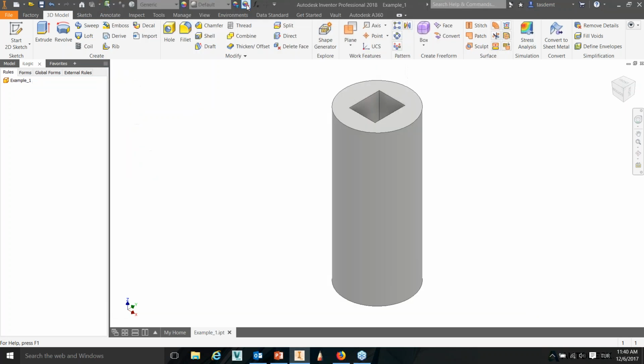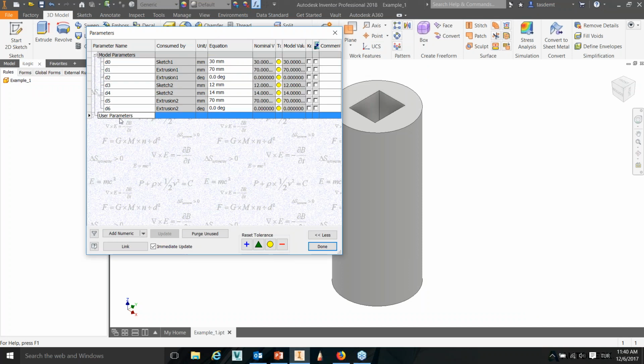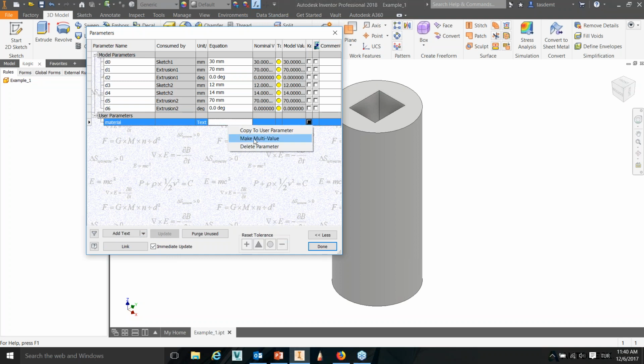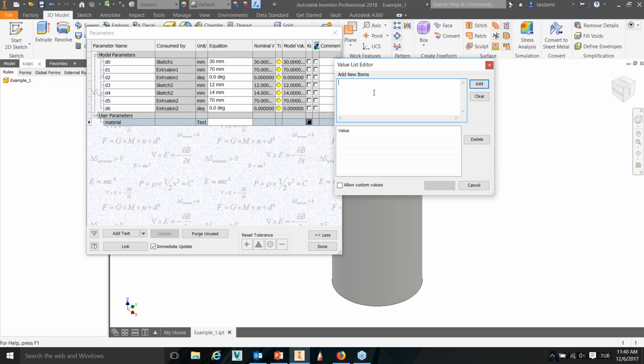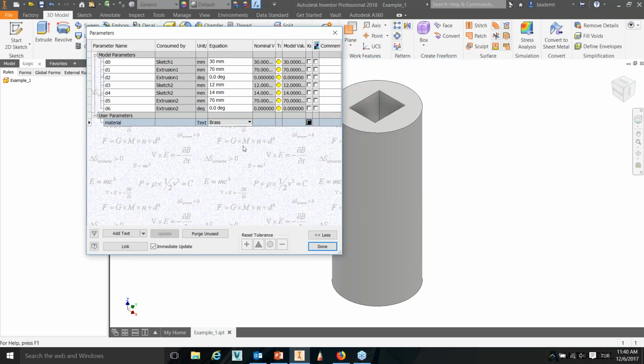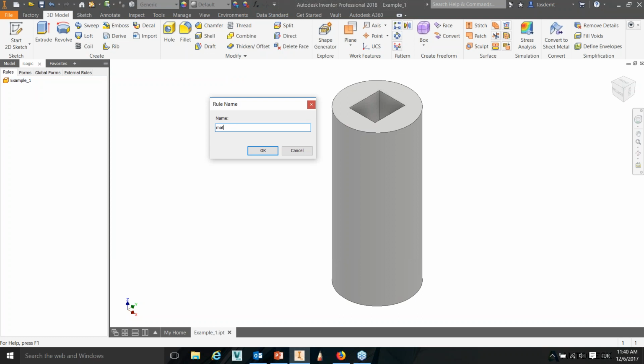So I'd like to add a user parameter, and create a text called material, and make it multi-value, typing brass, gold, and steel alloy, and click add. So my user parameters are ready. I click done and click my material rule.